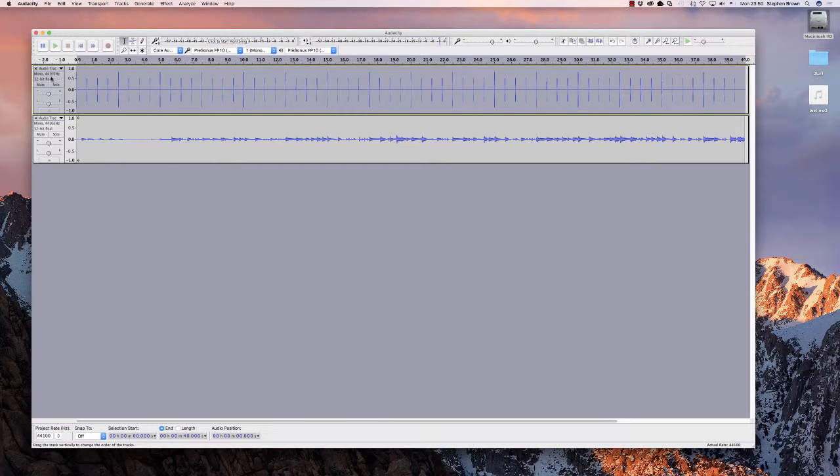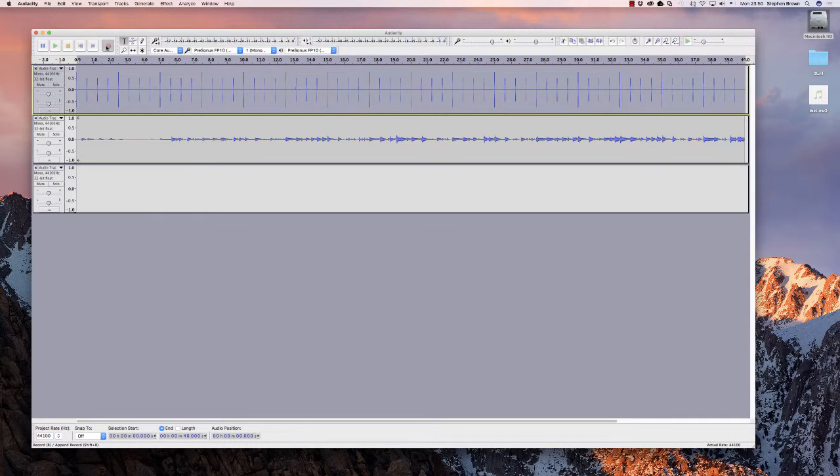recording the next track. So right now we have our click track, our first audio track, and we're going to listen as it counts in. 1, 2, 3, 4, 1.